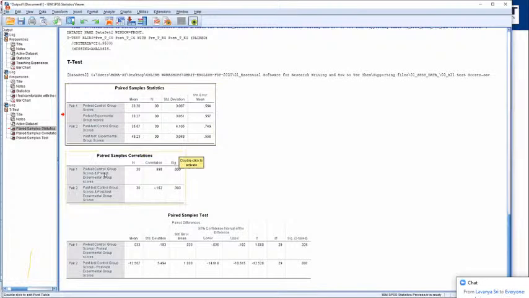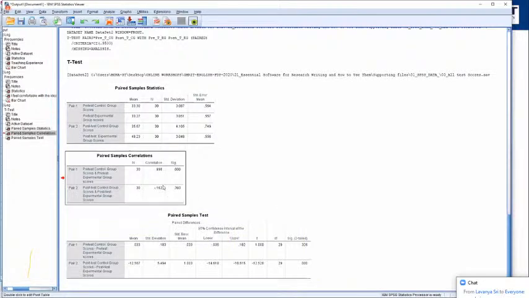So like that, a paired t-test will be used when there is a research design, what we call a quasi-experimental design, with pre-test and post-test, with 2 groups, control group and experimental group. And these values you can use in your research paper writing.